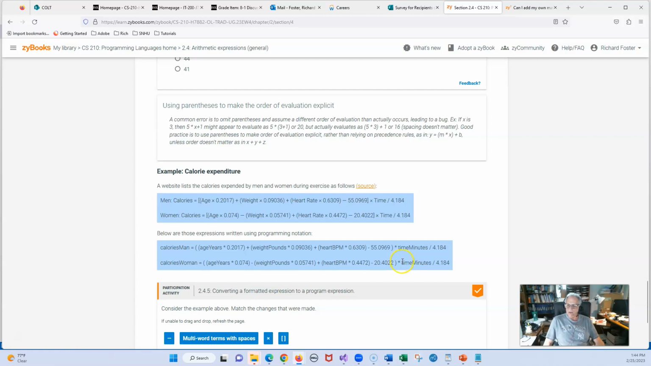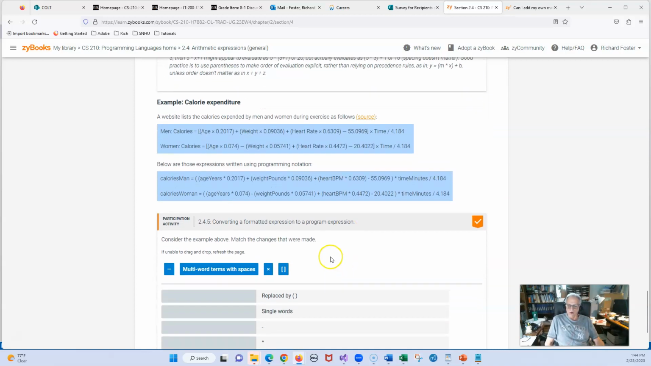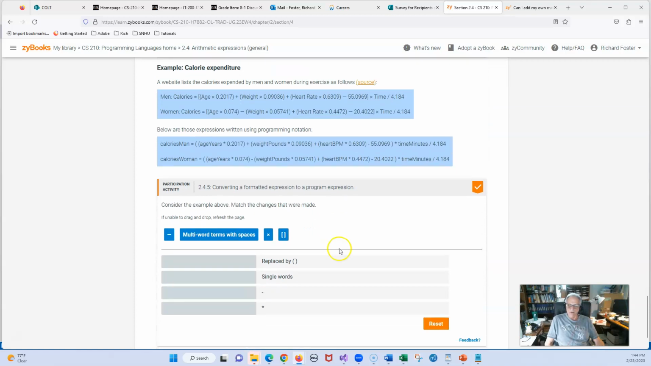But the most important thing is to understand that you want the parentheses here to make sure that you're doing the times minutes in here, because if you don't, you have this minus 20 and you're going to get a little bit off in here. So you can play with that as you want.